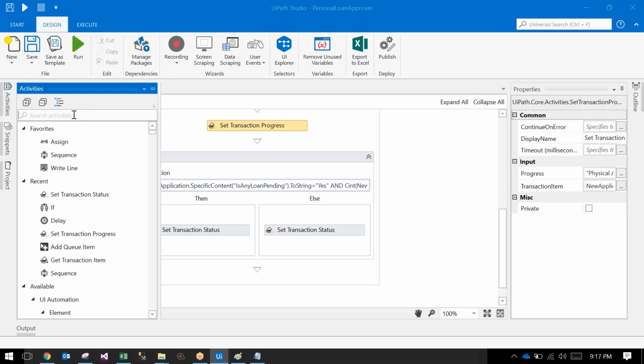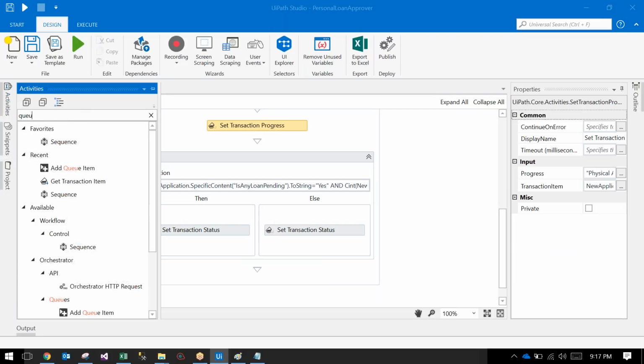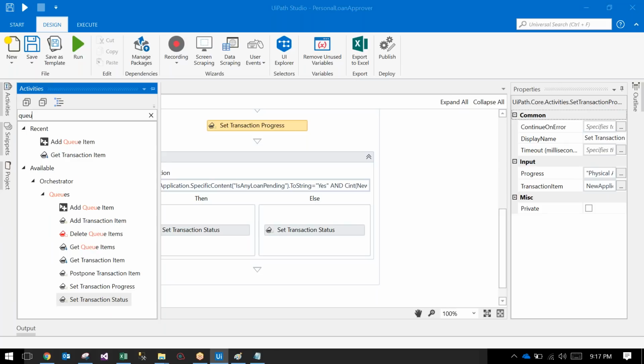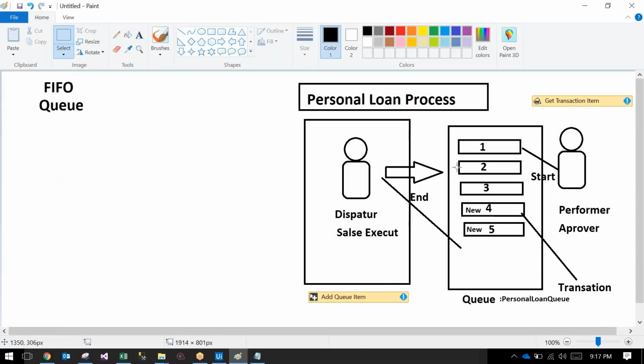Okay, so queues. In the queues, there is an add queue item. For example, imagine you have so many transactions pending. Transactions are already there in the queue.